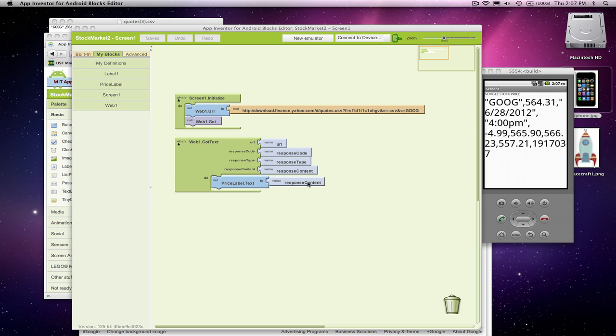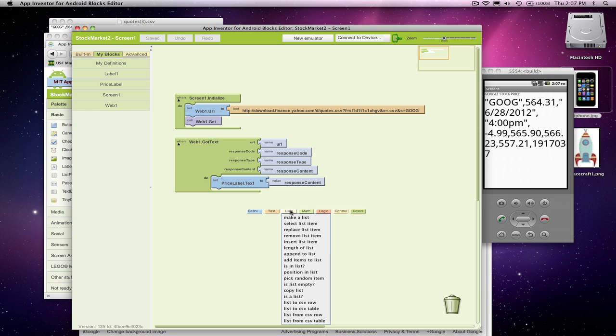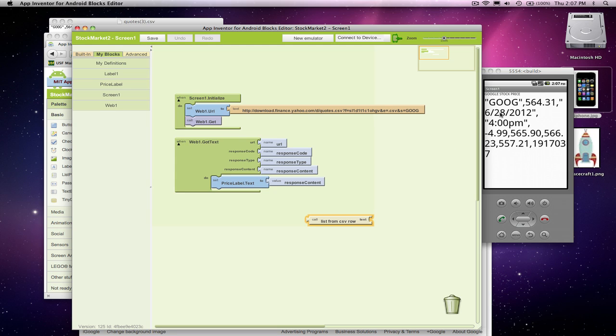And we know that this response content is coming back as CSV data, comma separated data. Okay, and the nice thing is that's pretty common. So if you go to the list folder, you can see there's a bunch of stuff, and one of these is list from CSV row. Okay, we basically have a row of CSV data, and really I can convert what they give me and build it into a list.